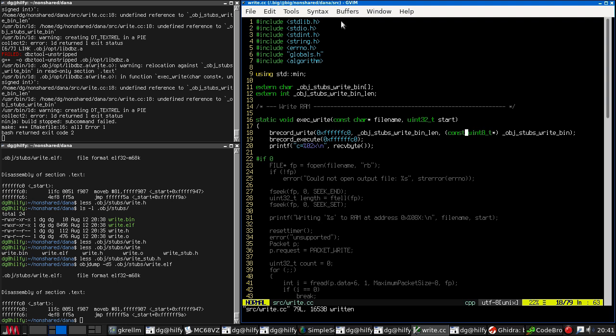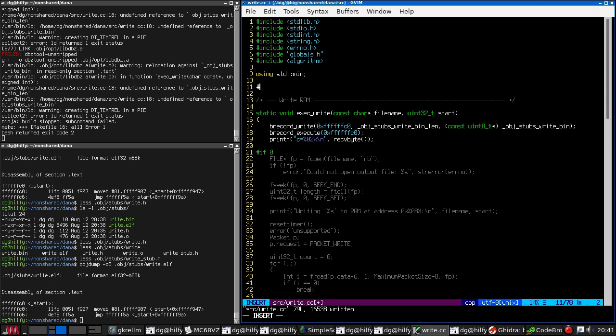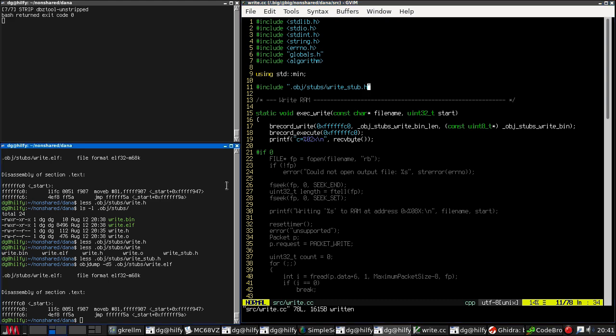Right, and we have not included. Okay, we did that wrong there. So what we actually want to do is to include the header that we generated, which we can do like that. So now we have our stub embedded into our program, and when we do a write, it will upload it to the board and run it. And we should get back a queue. So let us try that.